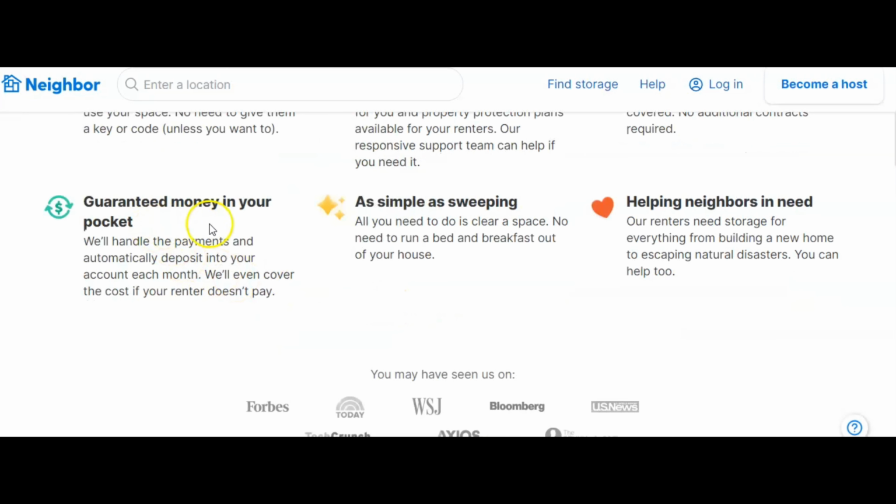And guaranteed money in your pocket. We'll handle the payments and automatically deposit into your account each month. So guys, you don't have to worry about anything. They're taking the payments and they are depositing in your account every month. That's the only thing, guys, about this app right here. You don't have to wait a month to get paid.